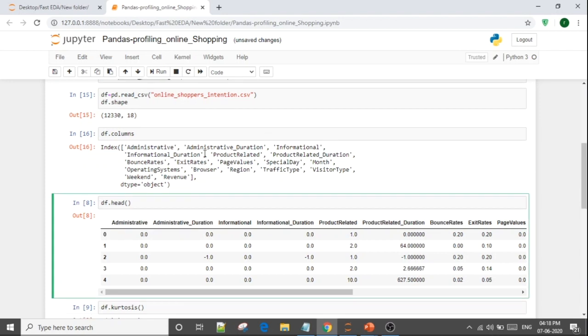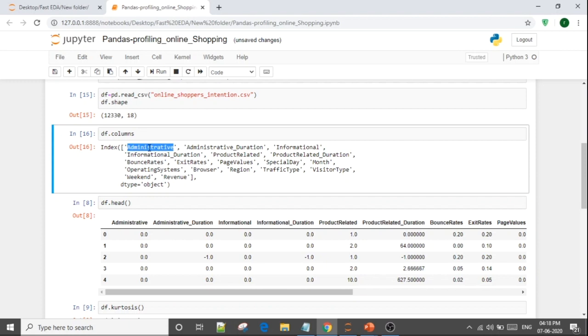Let me give a little background on these columns. Administrative is a type of page on the shopping website. It is the number of times the user visited this page. Administrative duration is the duration, in minutes or seconds, that the user spent on the administrative page. It is the same with informational: this is the type of page, and this is the duration.